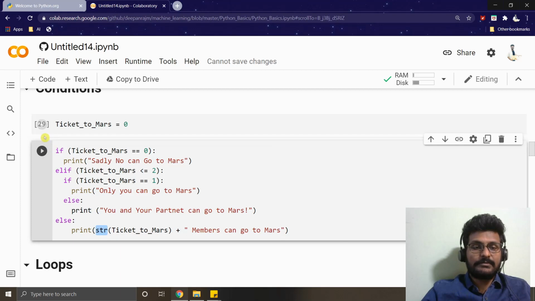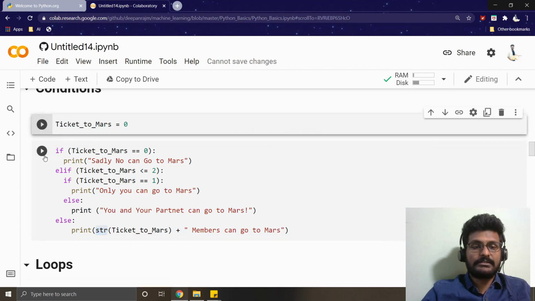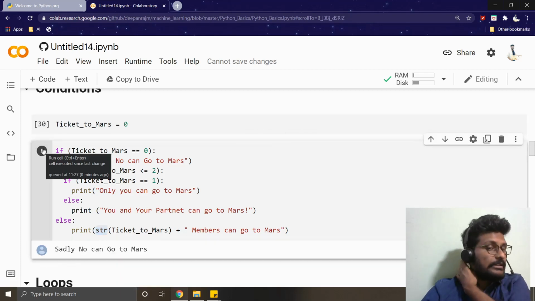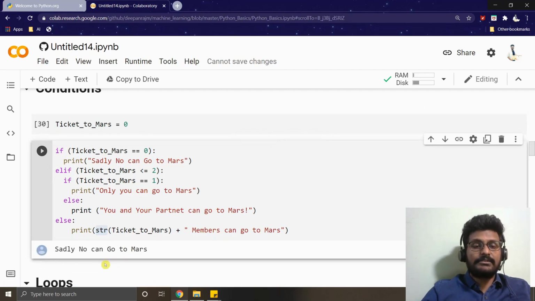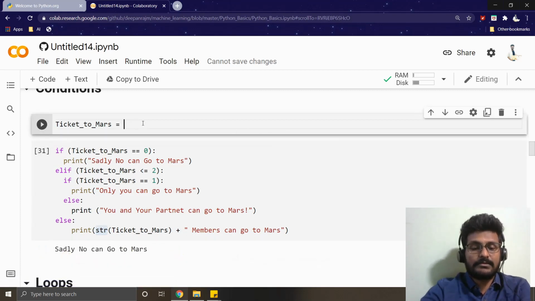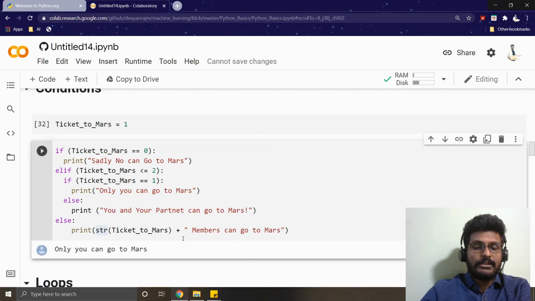Now let us run this particular block. I'm going to first initialize this variable here and run it. You can see since the ticket is equal to 0, sadly no one can go to Mars. If I make it 1, you'll get only you can go to Mars.